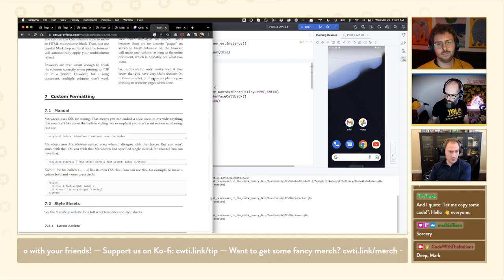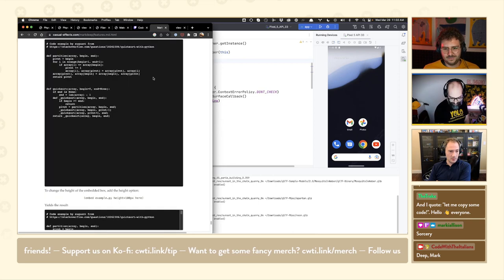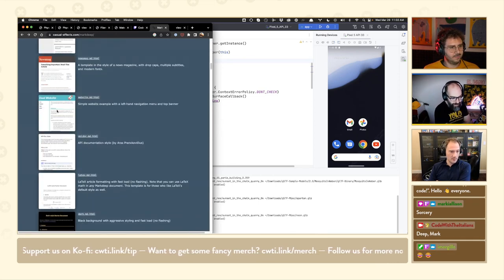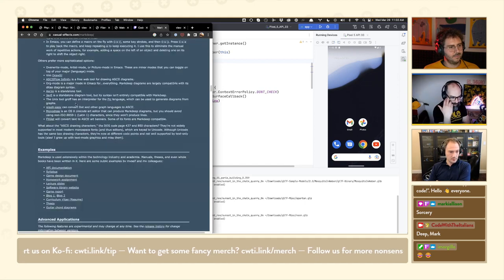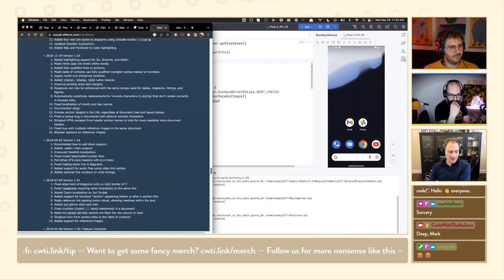Markdeep is really awesome. You can embed Markdeep in existing pages. It has templates. This thing is crazy. I need to look into this because, wow.